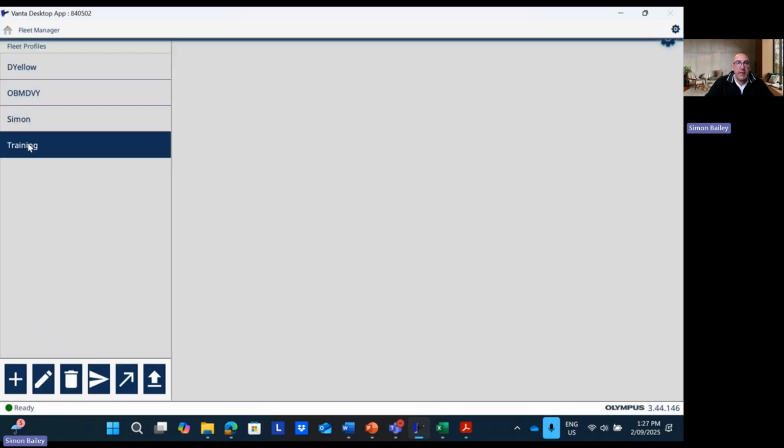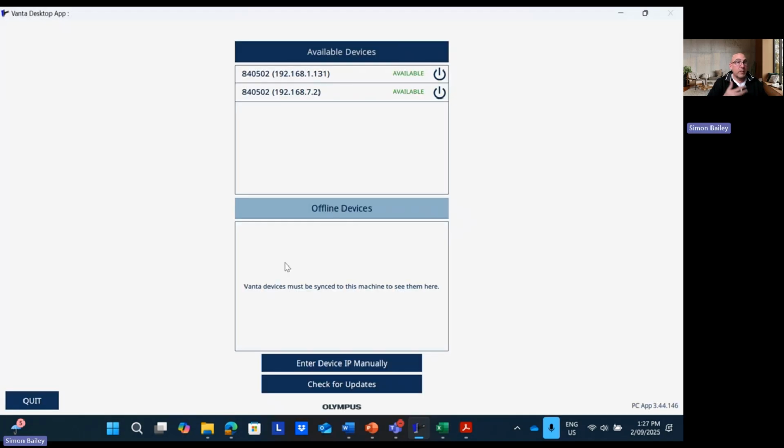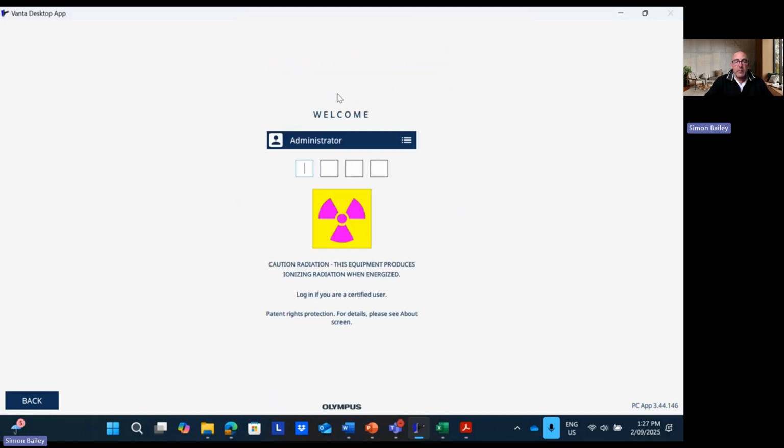I have my training profile, which I now wish to deploy to my instrument. And this paper airplane icon is deploy, so I can click on that. It will restart my XRF. Once it's restarted, I can log back in.